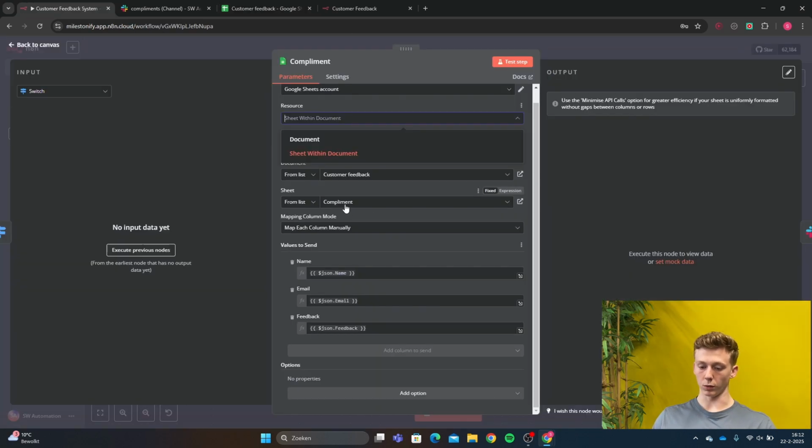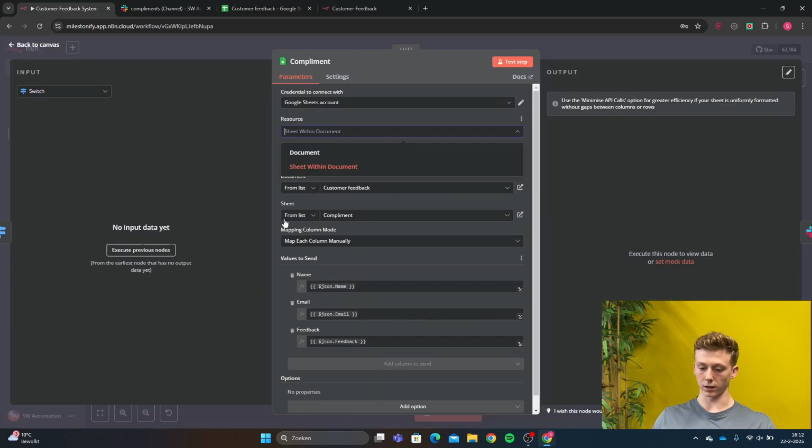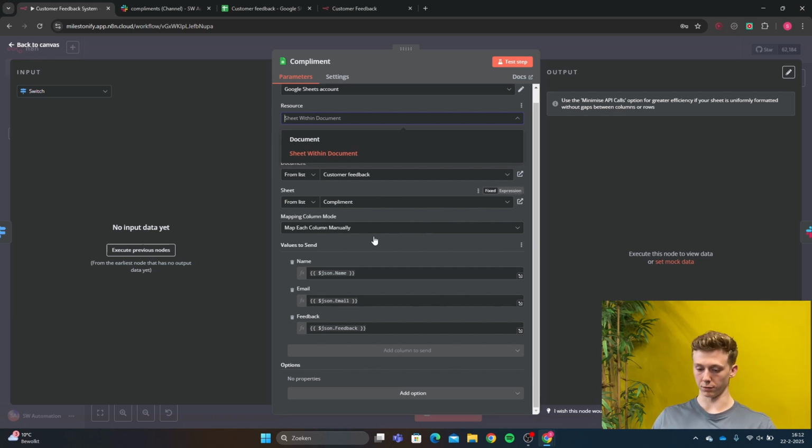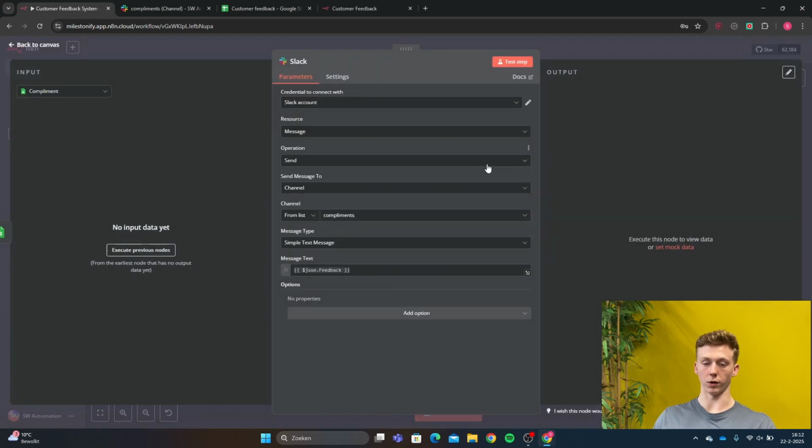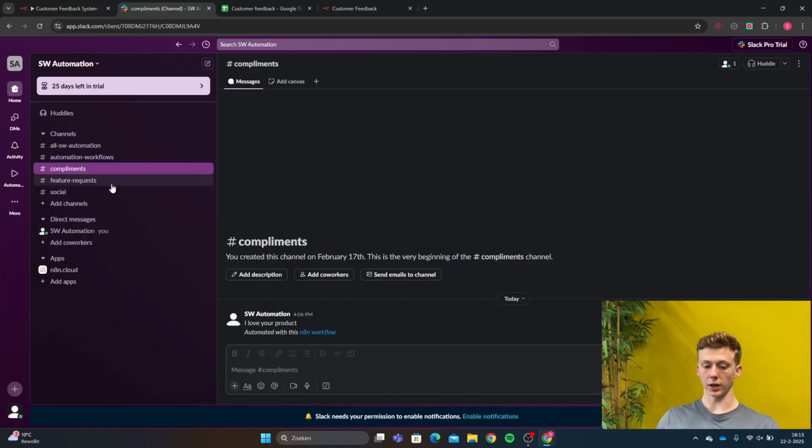Okay, and we want here from the list compliment, so that is the page, and here is the sheet itself. The values we need to send, and this is right here, that is just the name, the email, and the feedback. That's all we want to know. Okay, and then finally we will send a message to Slack or any other message program you use. I just use Slack for the demo. So we just send the message to a channel. Here you can see in the Slack channel that message that we have just sent.